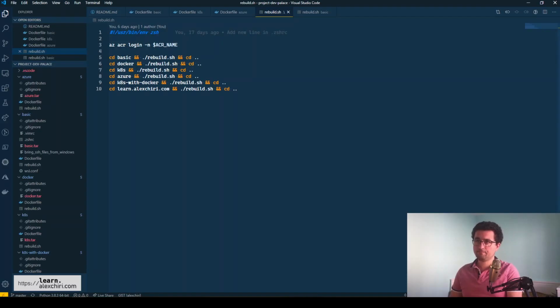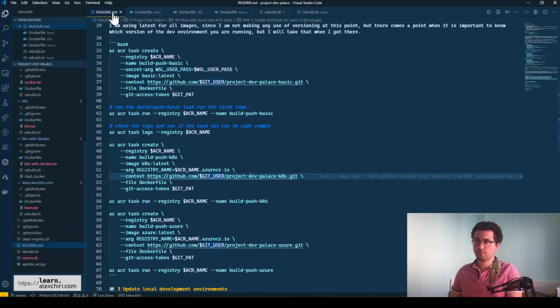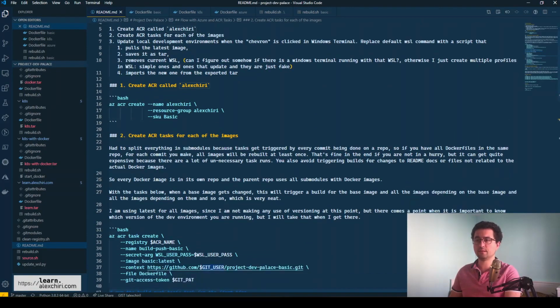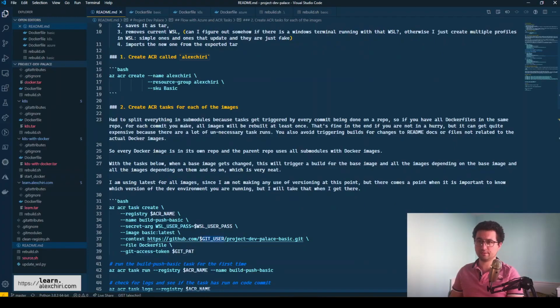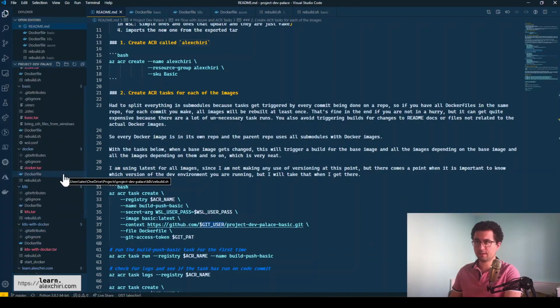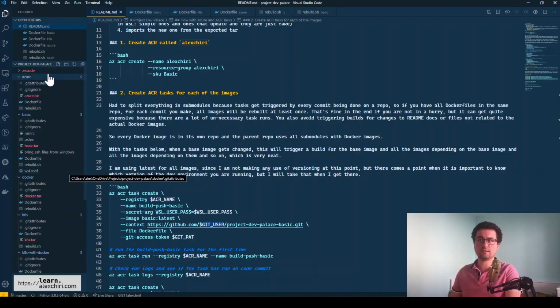And these Azure tasks, they can get triggered from commits to repositories. And this is why I decided later on, after I played a bit with them, to split this project into multiple smaller Git repositories.